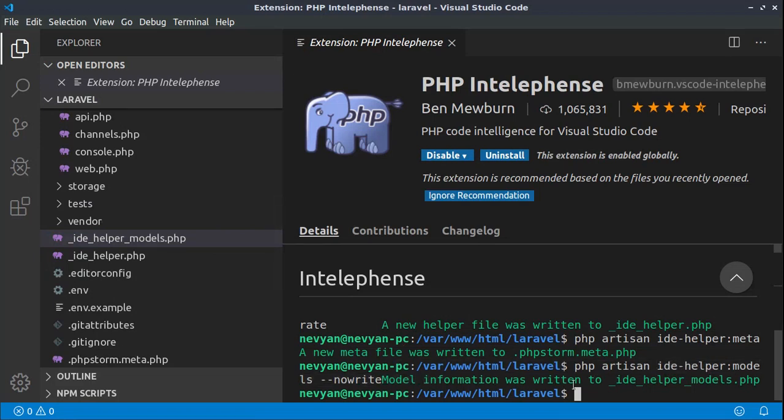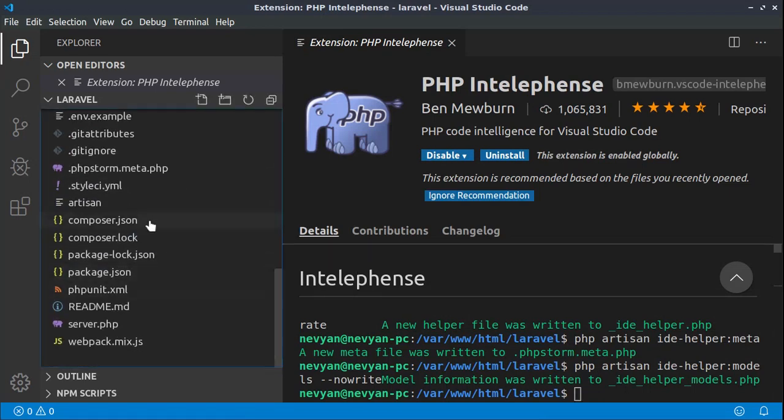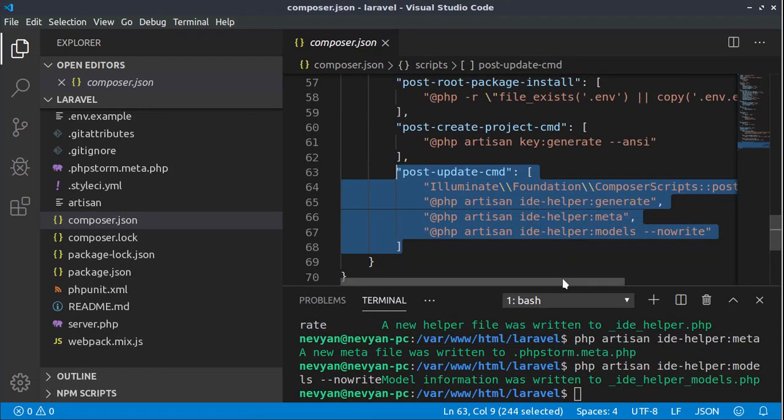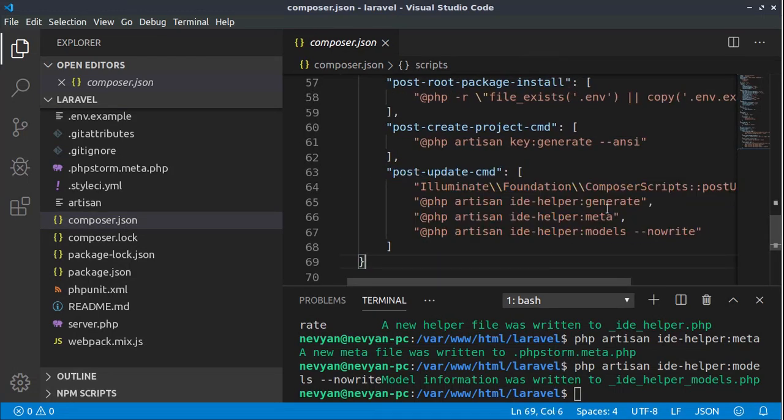One more thing, if you would like those documentations to be updated the moment we are generating new models or installing new packages, we will need to go to our composer.json file. So you go to scripts, and at the end I will place all those commands that we just used: generate, meta, and models with no write. So this will automate the process for us.